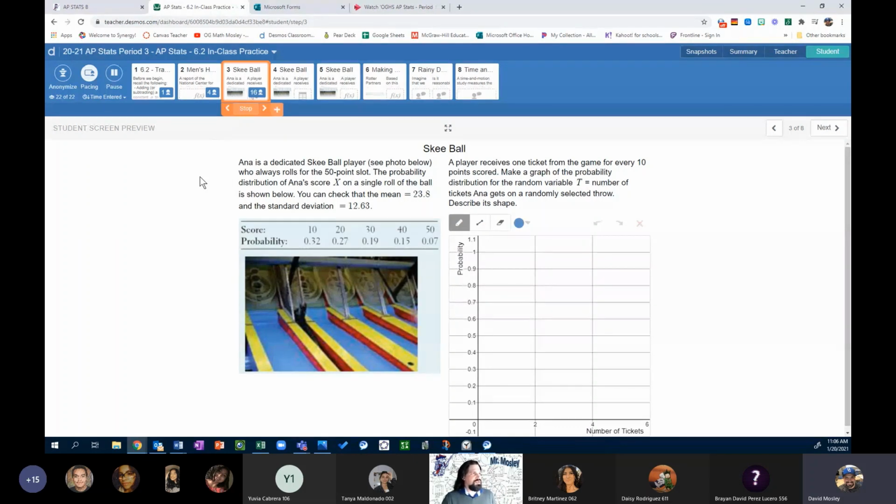So for this problem, we're going to be using the same context for the next 3 screens, about skee ball. Anna is a dedicated skee ball player. If you haven't played skee ball, it's at family fun center type of places where you throw the ball up the ramp and try to get it in the hole. You get points for different holes that you get it into. Anna always rolls for the 50-point slot.